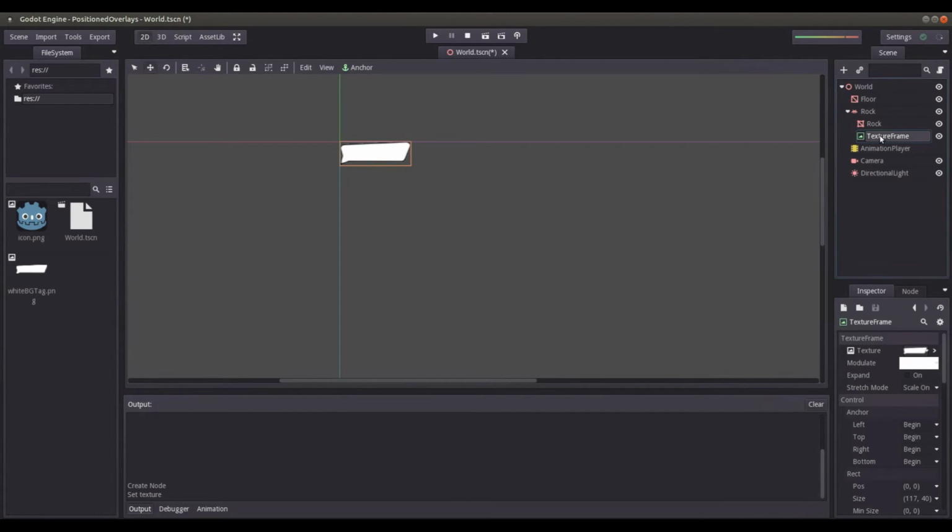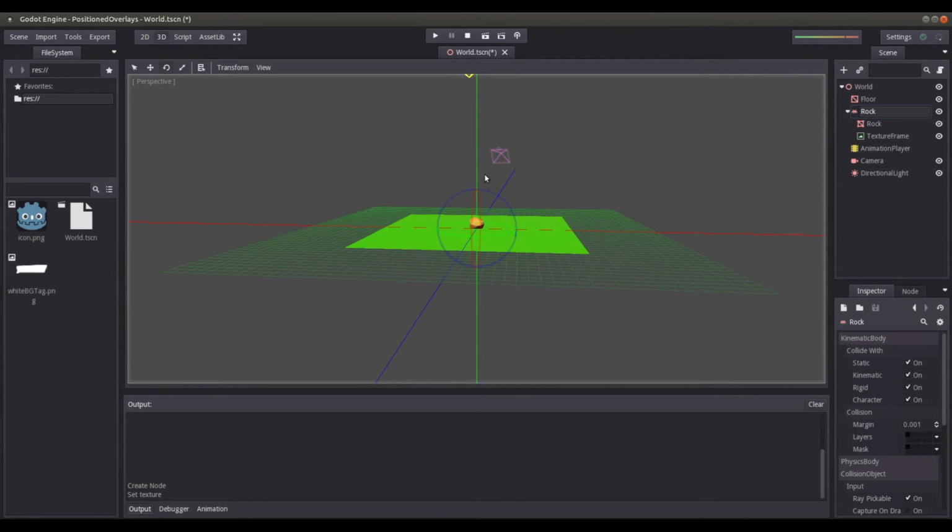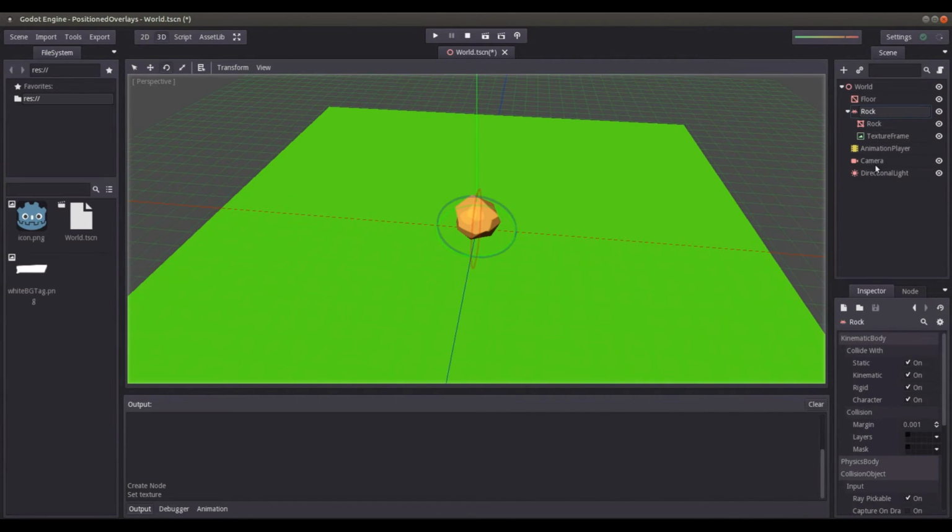Now, if you notice, I'm using a 2D element as a child of a 3D element. I think it's really cool that Godot allows that. For example, if this unit was a spatial and it could be instanced, it's really nice to have this always attached to it, even though it's a child of a 3D element. I think that's one of the things that is unique about Godot.